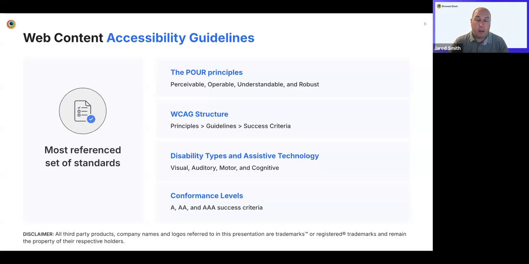This is why the legal requirements and what our recommendation is generally A and AA, but also look at some of those AAA success criteria. If you can meet them, if it's reasonable and applicable and can make your content more accessible, you would want to look at those AAA.